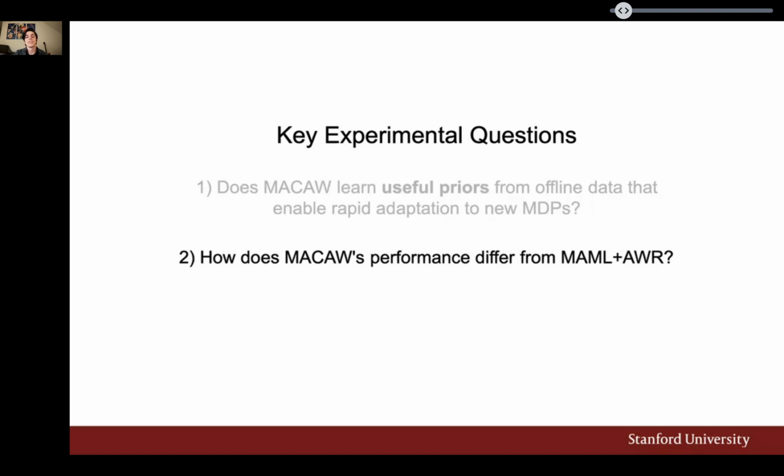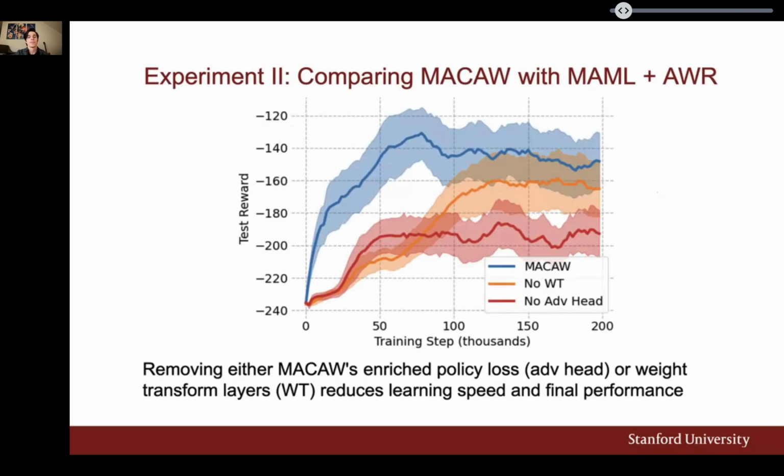Second, we perform ablation studies to understand how MACA's performance differs from the more naive MAML plus AWR algorithm. We find that if we remove either of MACA's key components, the weight transform layers or the enriched policy loss or advantage head, we see significantly degraded performance and learning speed.